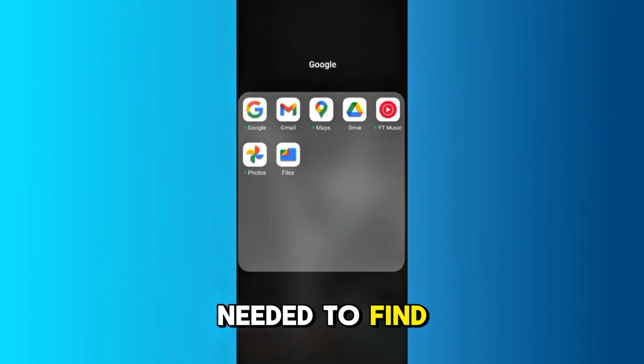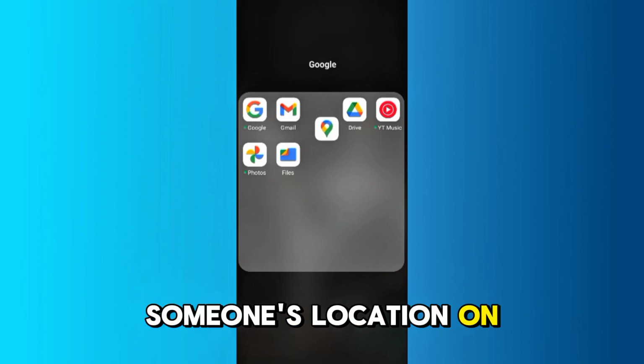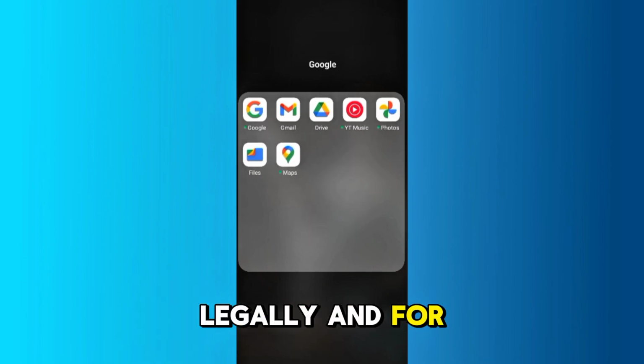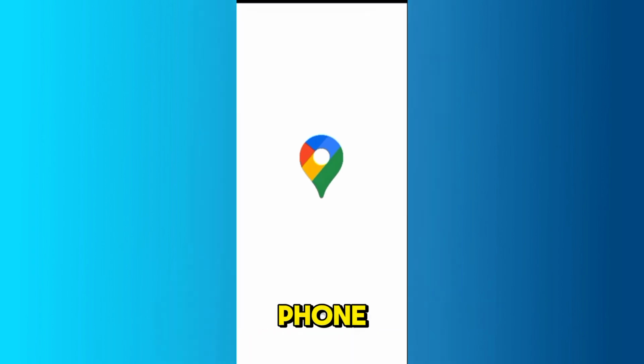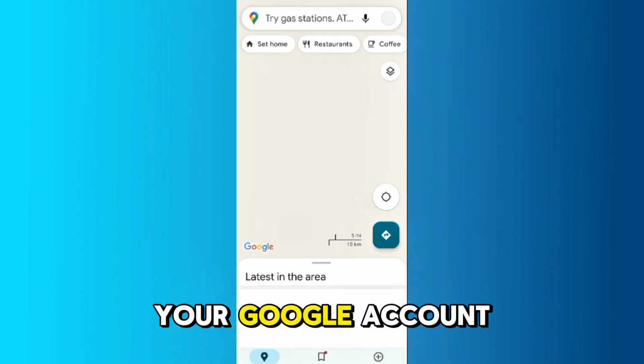Have you ever needed to find a friend or family member's location easily? In this guide, you'll learn how to track someone's location on Google Maps legally and for free, but only with their consent. Open the Google Maps app on your phone and make sure you're signed in to your Google account.